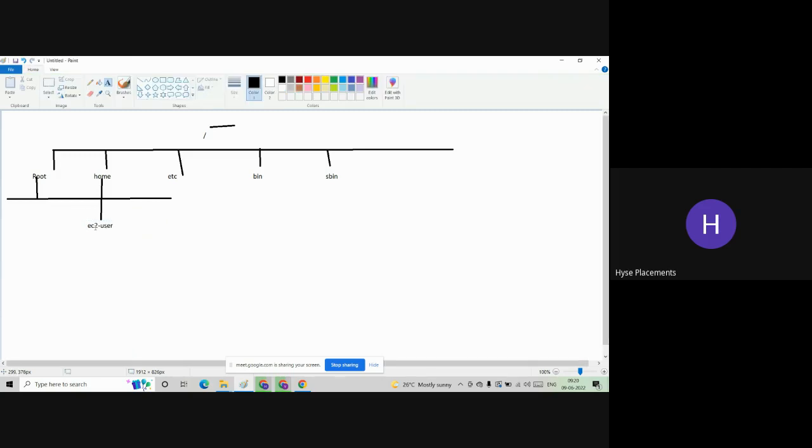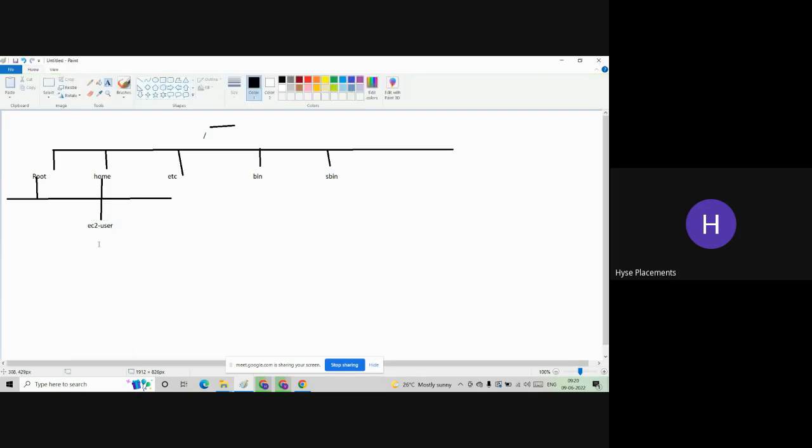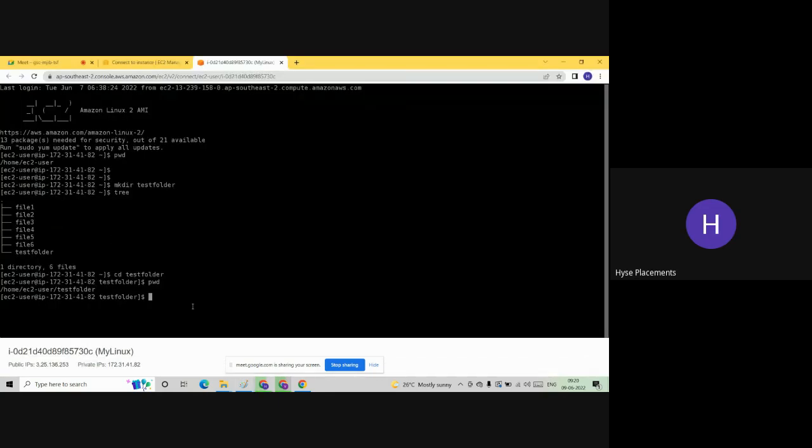If you create a folder using the mkdir command, that folder will be created in ec2-user. Yes or no? Yes, sir. So ec2-user is nothing but the folder name where you are now.